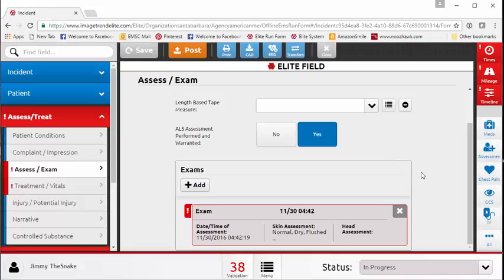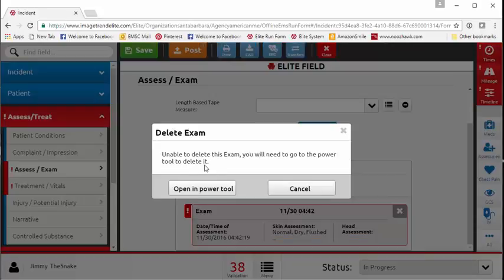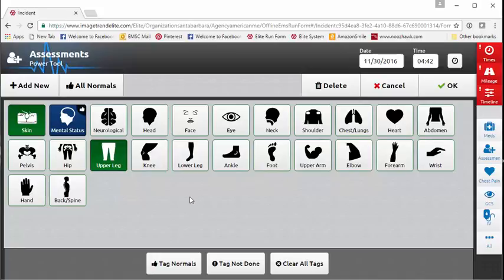Now, one other thing here, if we click on OK, if you want to try and delete something like this, it's really anything that's developed in a power tool has to be modified or deleted within the power tool. So you'll see here when we try and delete it, it's going to say that it can't do it, and once you open it up in the power tool, it takes you right back here. So if you're doing multiple exams, if you want to add a second exam, you can, rather than just clicking OK here and then hitting the assessment power tool again, you can just click on add new, and it's going to add a second exam for you.